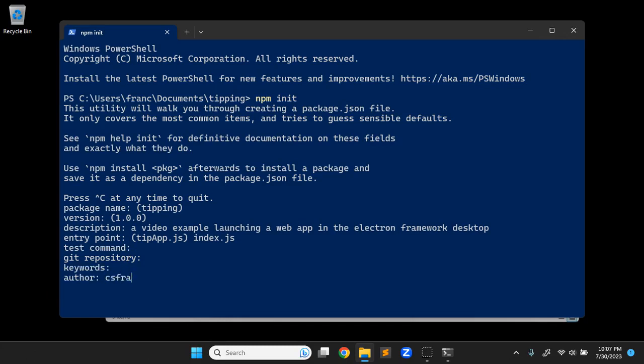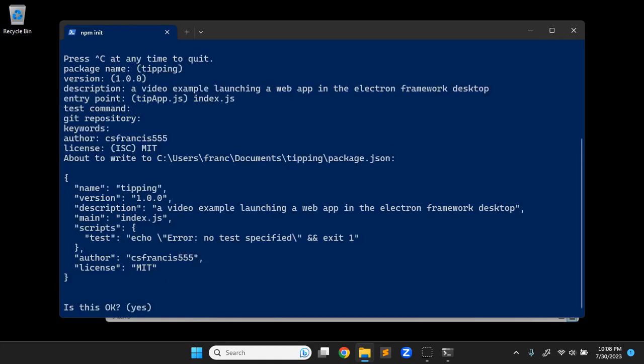For the author, Chris Francis 555, that's a username I often use. 555 is a reference to a 555 timer, one of the most useful integrated circuits ever created. Oh, and then the license. It's going to default to, I don't know, I always want to type MIT or Apache. Those are the two I use most often.